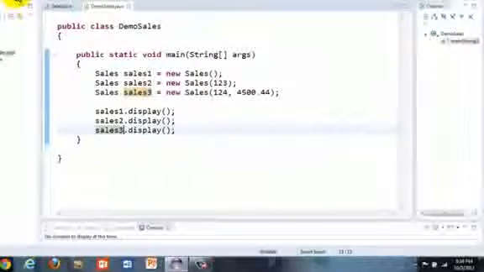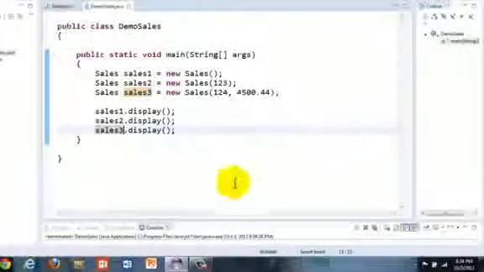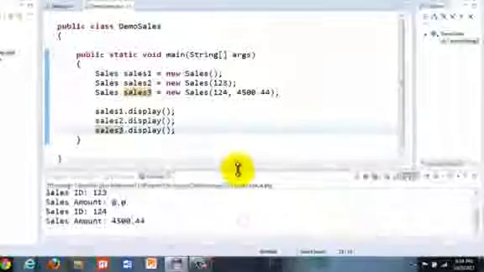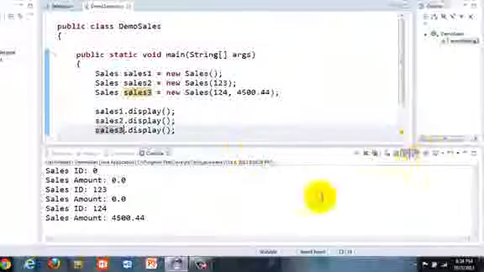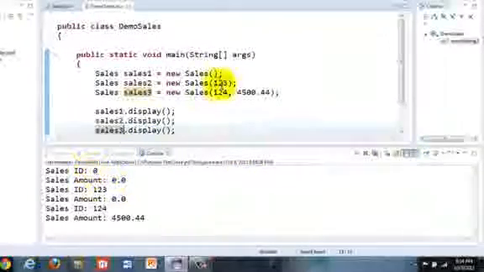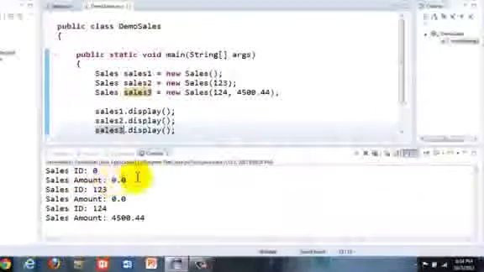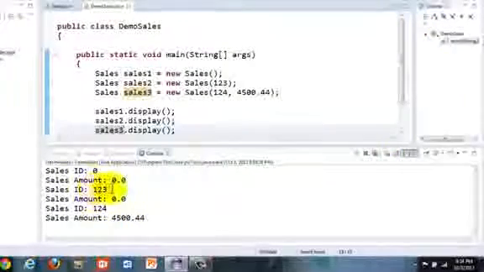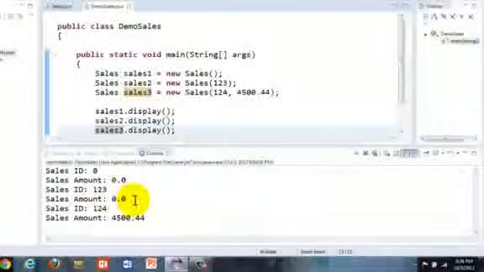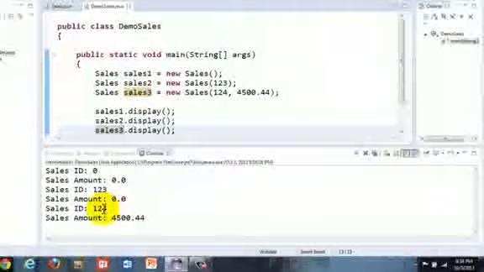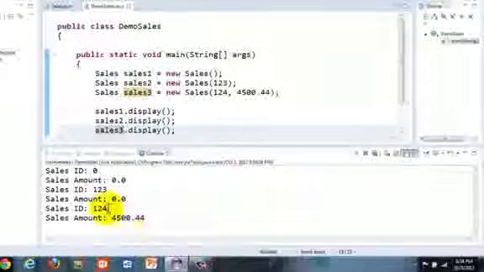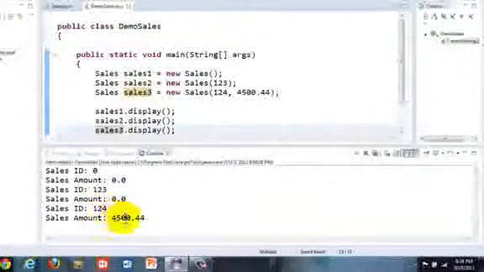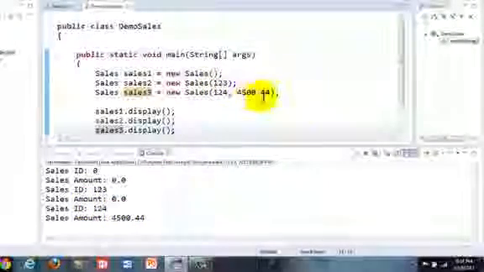Now we will be running this. As we run this, you are going to see an output where you could notice that for the first one, since it's empty, it calls the default values. In the second one, it uses the sales ID that I am passing. However, the sales amount is still set to the default. For the third one, I'm passing the sales ID as well as the sales amount, so they're both the values that I've passed over.